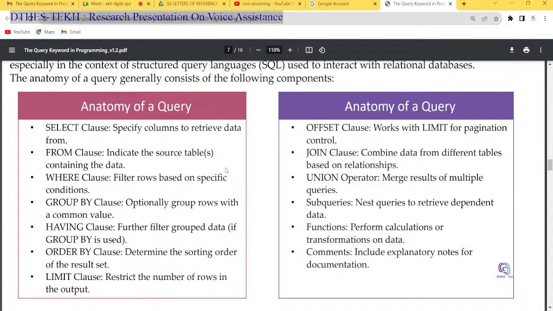So all these are the query that you can use to interact with your database, or rather statements that you can use to interact with your database. And each of them has a specific role it does when you use it in your query as statement. Next slide, please.